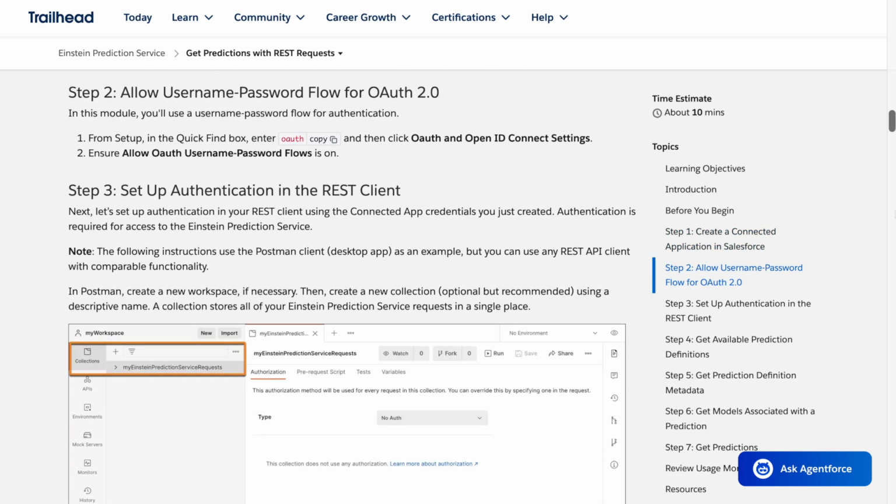Step 2. Allow username password flow for OAuth 2.0. In this module, you'll use a username password flow for authentication. From Setup, in the Quick Find box, enter OAuth, and then click OAuth and OpenID Connect settings. Ensure Allow OAuth username password flows is on.